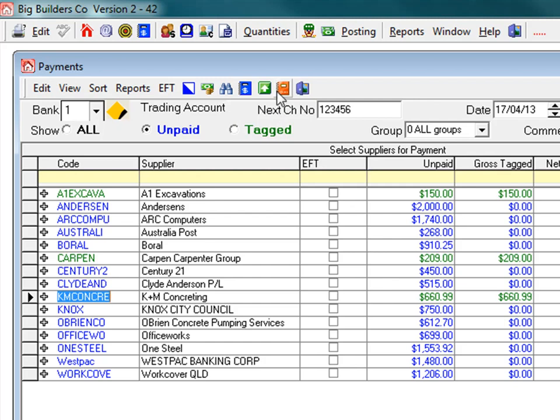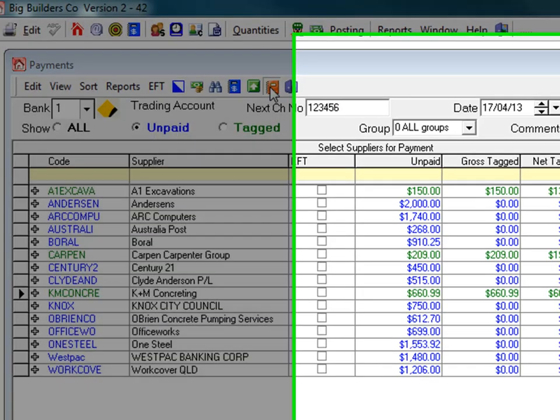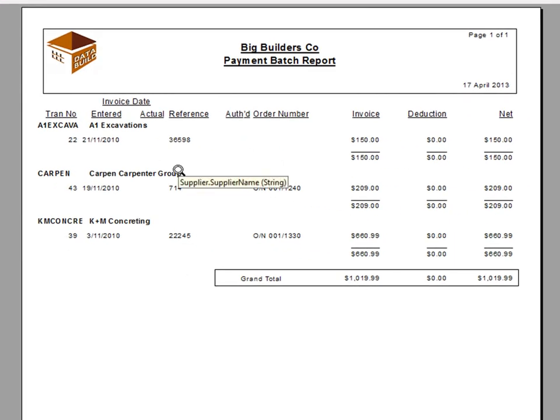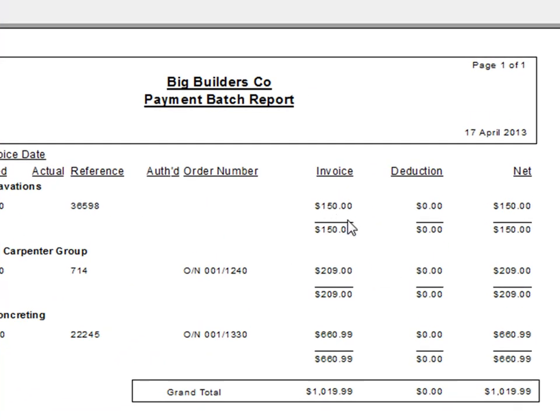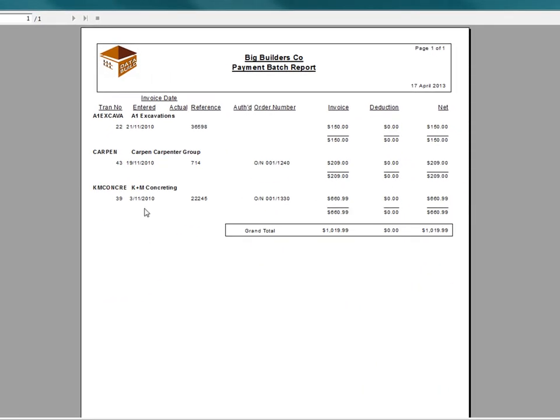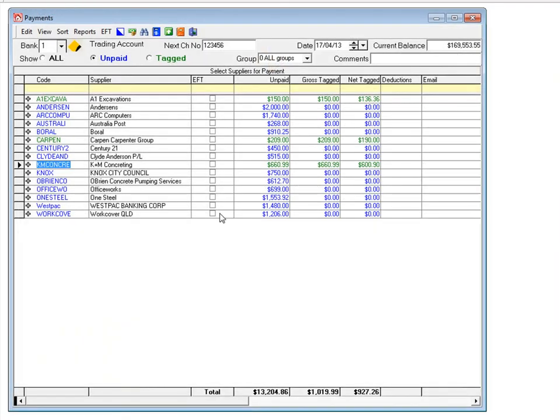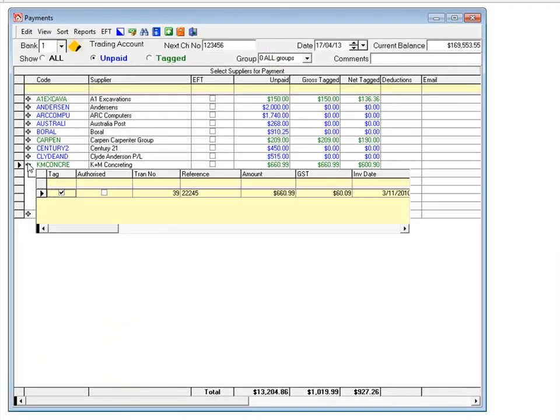I can get a payment batch report which lists each supplier and the amount you're about to pay them. The report totals the pay run, something the boss might be interested in. And then, before paying your suppliers, you can untag any invoices that you don't want to pay.